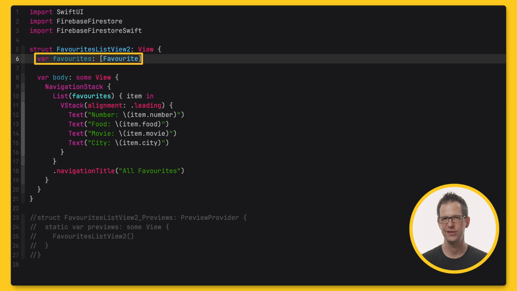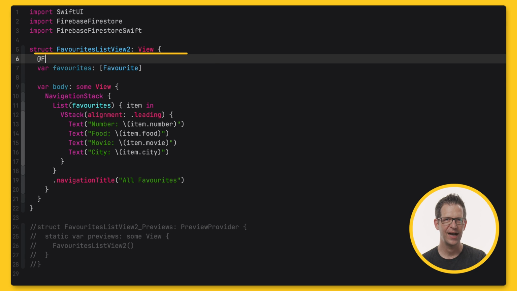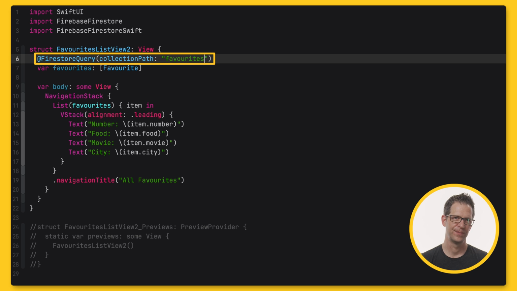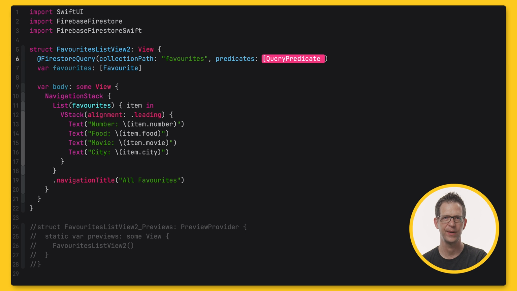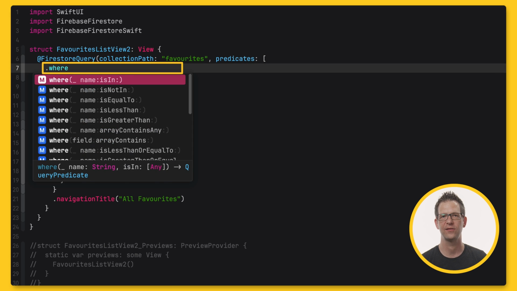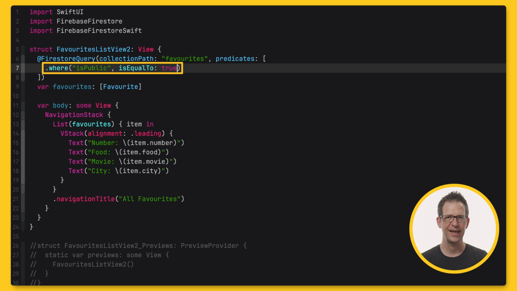On its own, this line doesn't do much, but now I will sprinkle on some magic by applying the FirestoreQuery property wrapper. This property wrapper does everything we implemented in our view model, but it requires only one line of code. I can even specify a query, just like the one we used before, to make sure we only see favorites that are marked as public. And with that, we can get rid of all of this code we wrote before. Sweet! And that's all I had for you today.